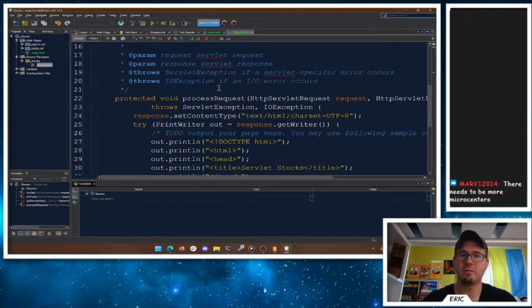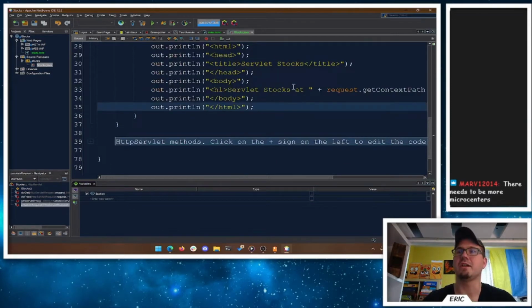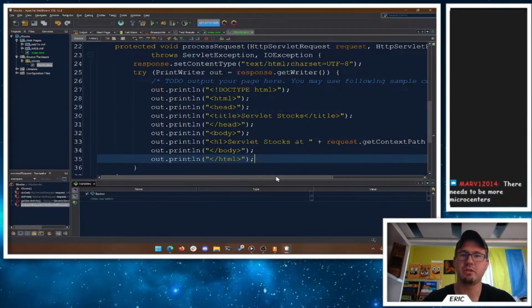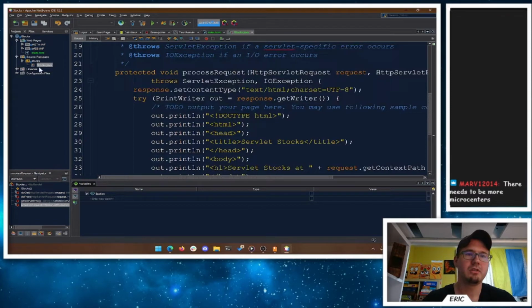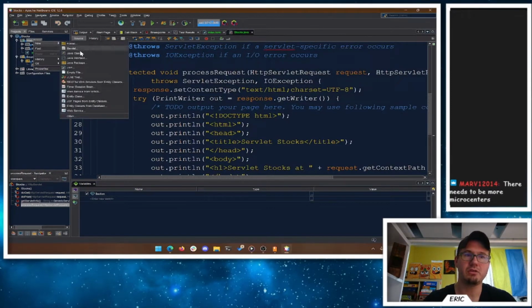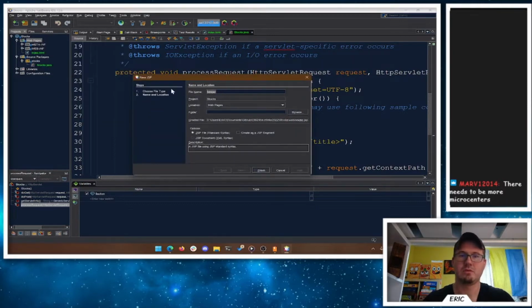Now, what we want to do here is list a bunch of stocks. And again, we'll get to what we want to do with all those in a little bit. But to have the view set up, we're going to come to our web pages and add a new Java server page, a JSP. We'll call this one stocks. It's going to be the regular JSP file. So we finish this one up.